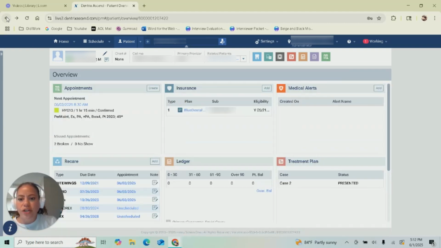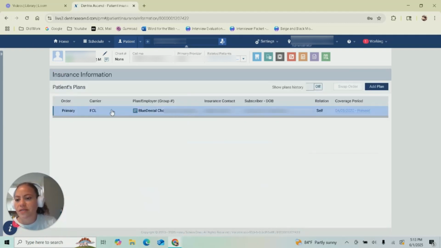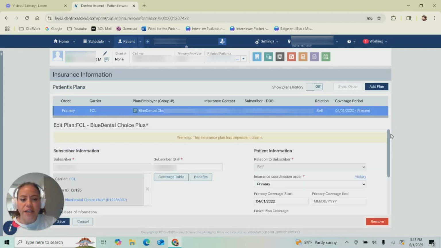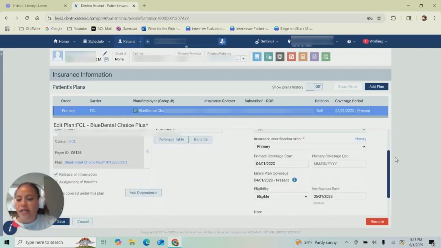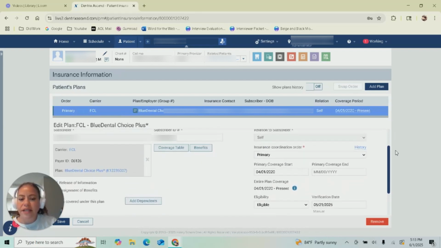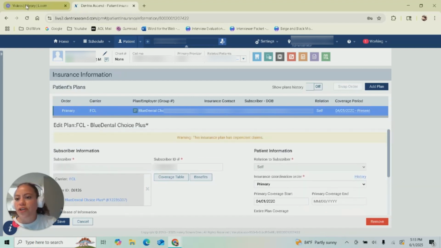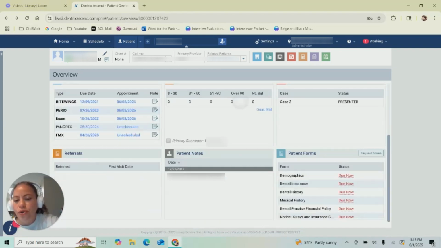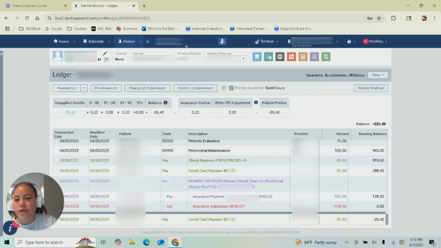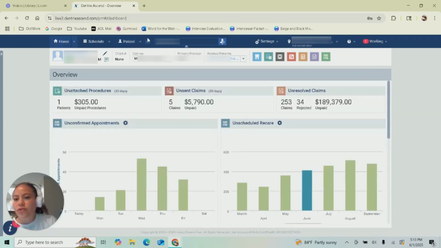And that's a great way to judge if a patient's actually going to show, especially if they didn't confirm their appointments. Insurance information is going to be listed right here, and it'll give you all details such as payer ID, dependents, coverage start and end dates. Once you click into medical alerts, it'll show you a list of all their alerts. Patient ledger is just the same. And creating a patient is also very simple.